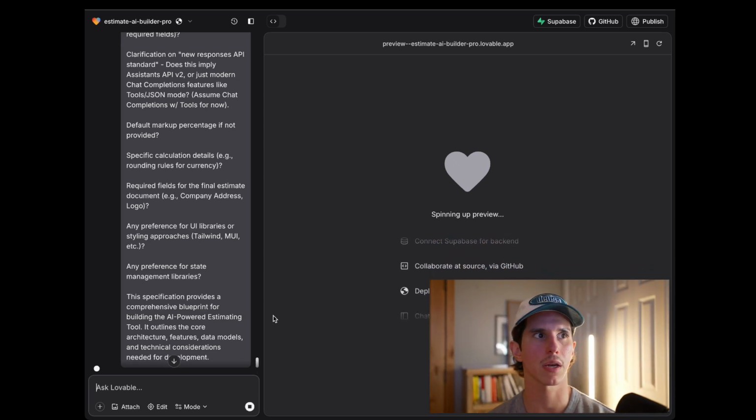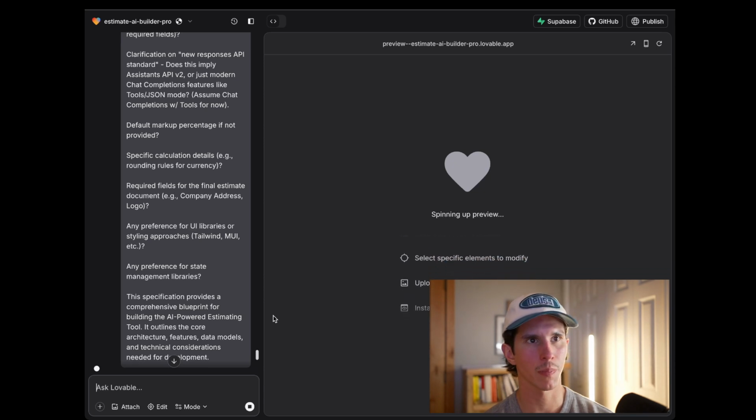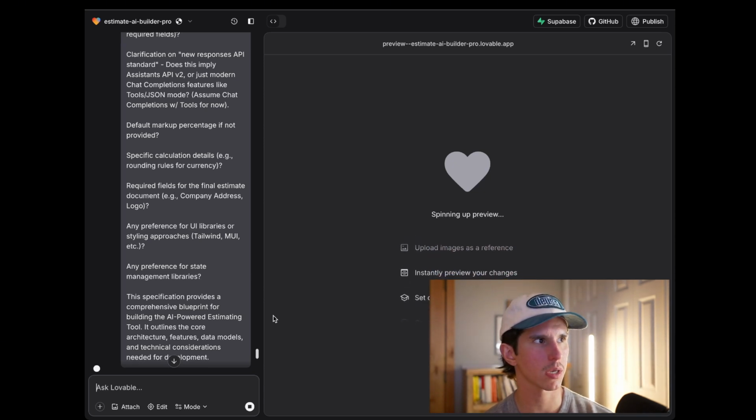So I just find that it tends to have some guardrails that make things easier. Also, the Supabase integration to manage the backend.